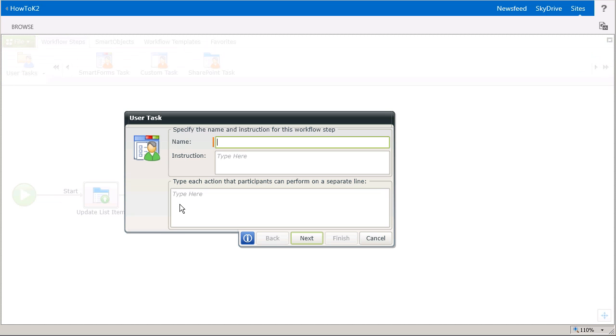This provides a place for you to name this step. In this case, I'm going to call it Approve New Site Request. You also get a box to provide instructions to your user that will be doing this approval. In this box, I'm going to say, please review and approve or reject the new site request. The next box down is where you'll add your actions for this step. And here, I'm going to put approve and reject.